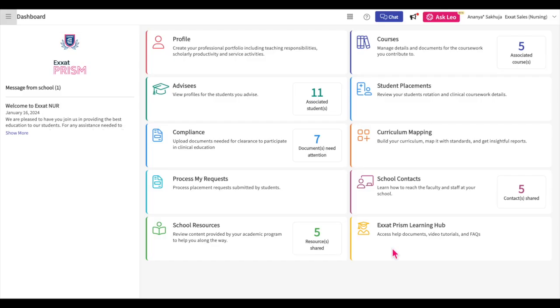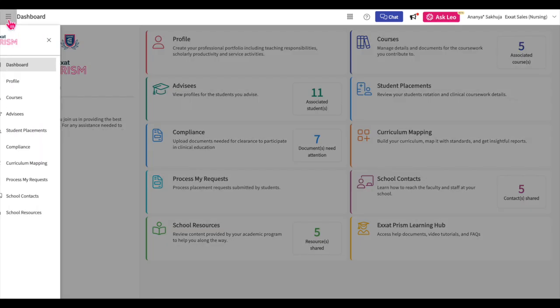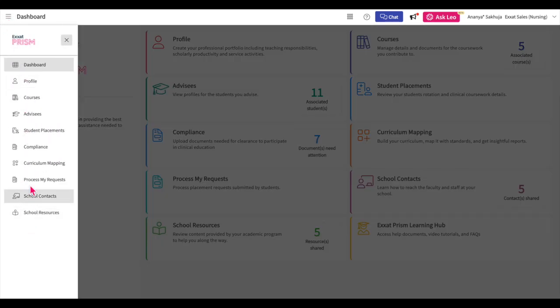Now that you have successfully activated your Exxat account, let's get familiar with the system. The dashboard is your central hub, presenting all the available options tailored to your needs. The dashboard houses helpful tiles to access different sections of the Exxat system. You can also access these options anytime through the hamburger menu at the top of the page.